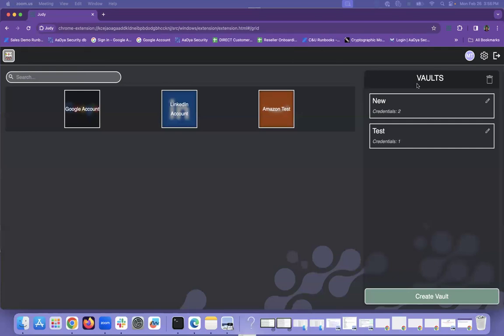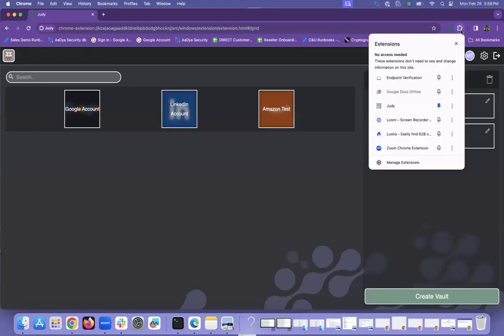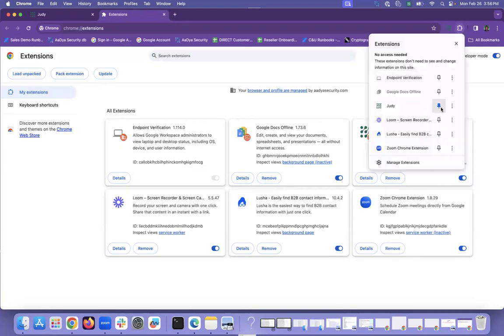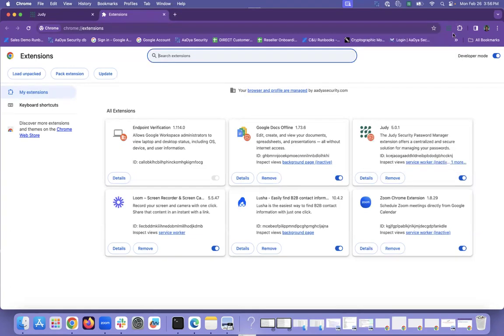All right. So on your Chrome browser, when you click here on the puzzle piece, you would have to make sure that under manage extensions first, you have the extension turned on, and also that it's easy to have it pinned. Once you pin Judy, it will show the icon here on your browser, and it will be a green looking icon, just like that. Okay. And the same thing with Edge.